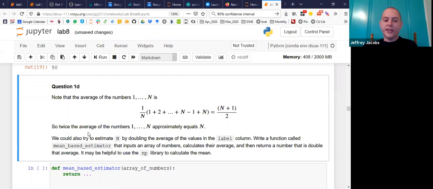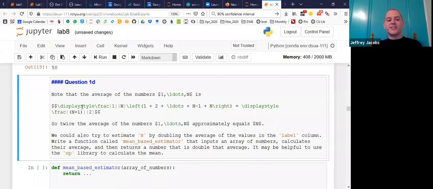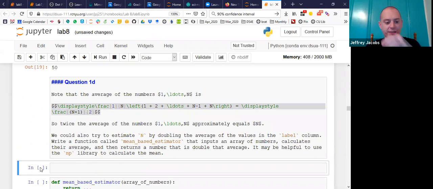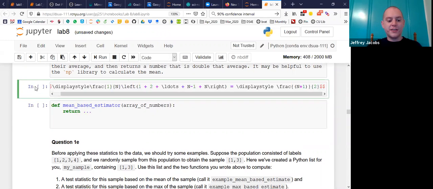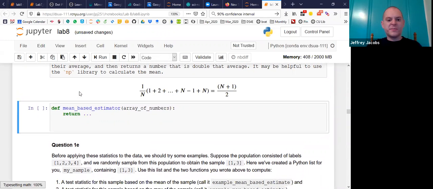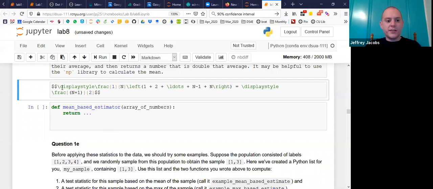So if you think about it, we can take the average of a bunch of numbers. Let me write this out in LaTeX a little bit. Here, I'm going to copy this. I think this could be helpful because there's a lot of parts skipped there. So let me make this markdown. All right, so here.